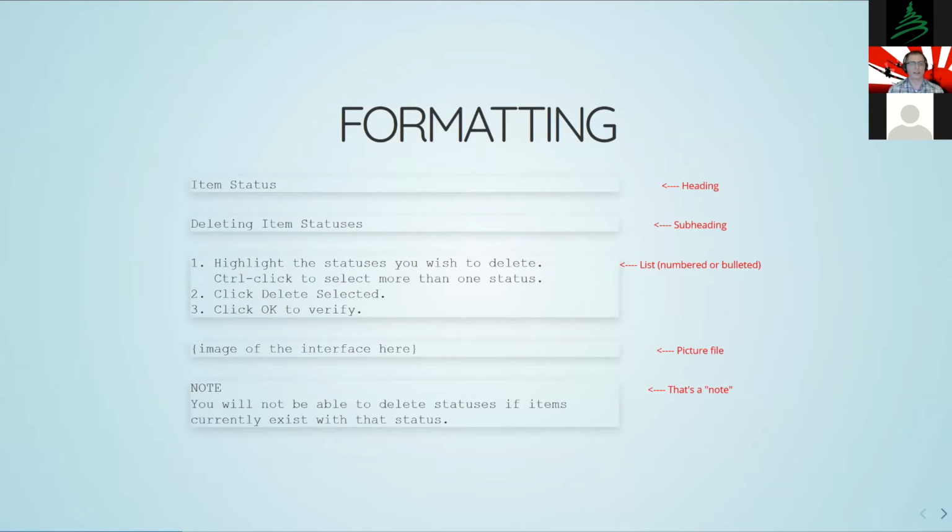We have a heading, and then we have a subheading. This is all the exact same words, but here I'm breaking it down a little bit. Followed by the numbered list, and it could also be bulleted, followed by a picture file, and that's a note there at the bottom.